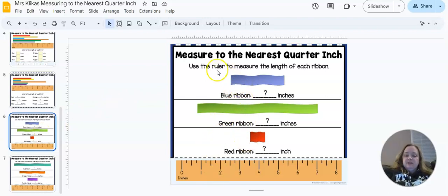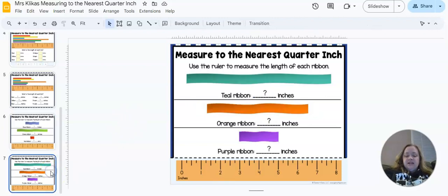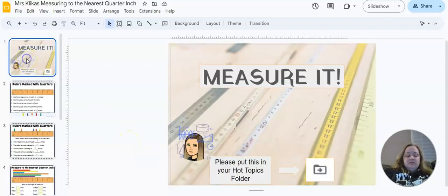For slide number 6, you have a ruler at the bottom and you have a couple of different colored ribbons. So you're going to use the ruler at the bottom to measure each ribbon and then write how many inches each ribbon measures to. And on the final slide, slide number 7, same thing, just measuring to the nearest 1/4 inch for these colored ribbons.